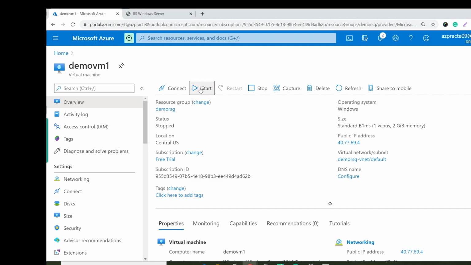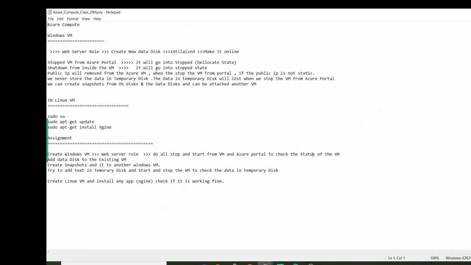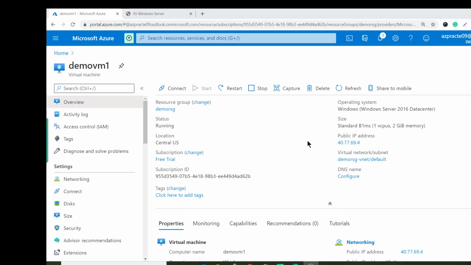So let's just start the machine again. So now the machine has started, simply running, and with the same IP address. So all good, no problem. What's the next step? Okay, we did all the status checks. The next is to add a data disk to the existing VM. Okay, let's do that.